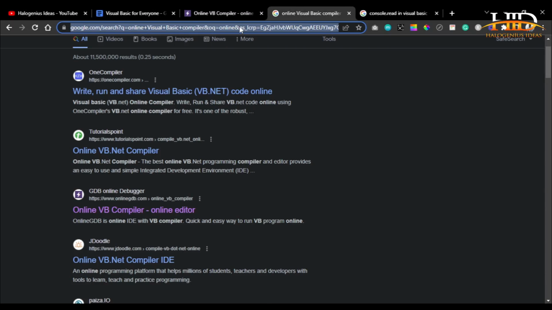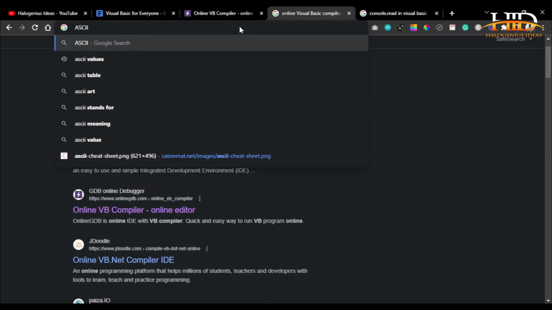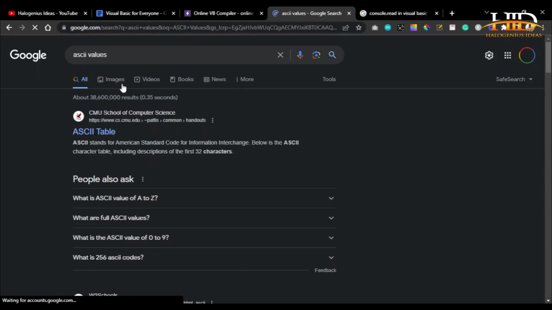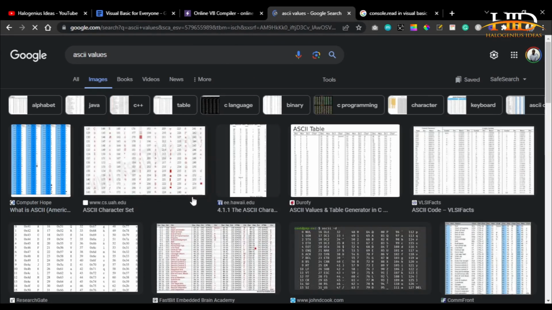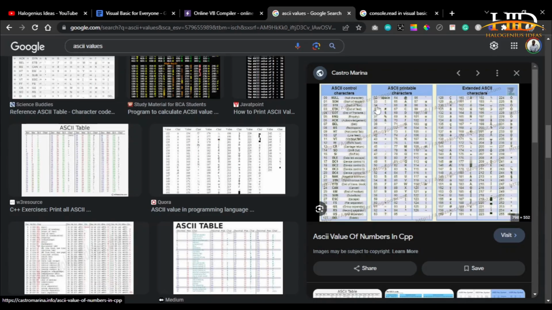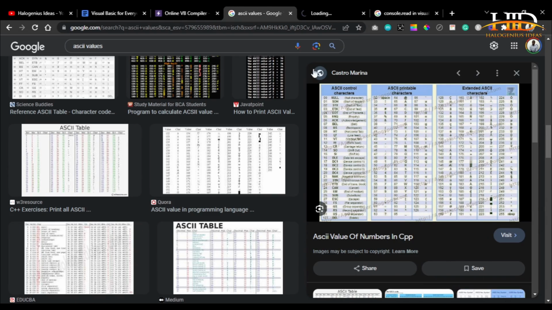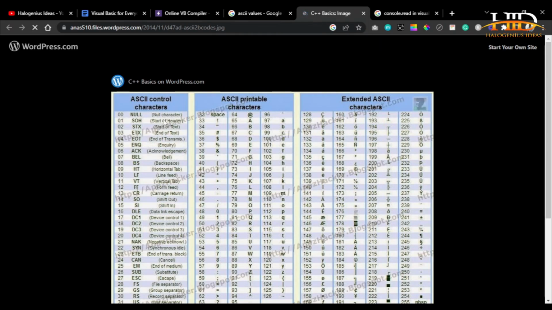ASCII, I think it is American Standard Code for Information Interchange. So just come to Google and look for ASCII values. I think just come to images. You should see. Okay, I think these are the ASCII values. Open image in new tab. So you can see the space has an ASCII value of 32. For example, if I put in A, it should give me 65.